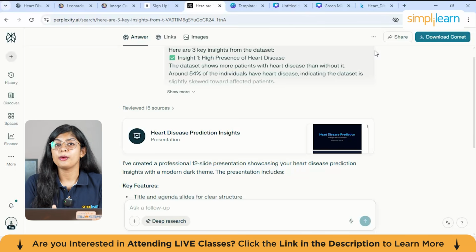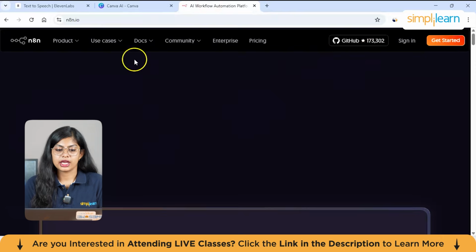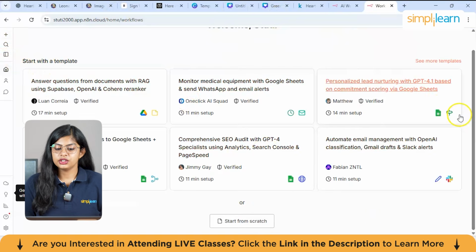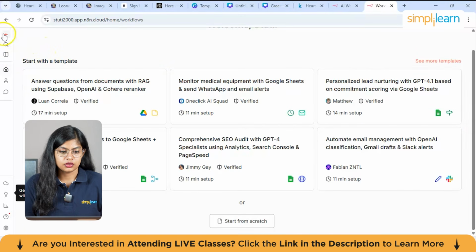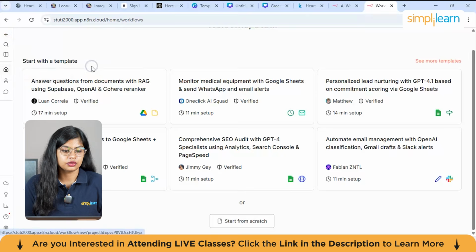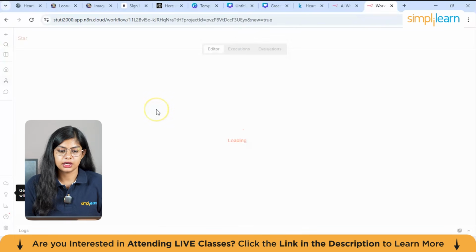Now, another major part of generative AI is automation tools. Here I'm going to use n8n.io. So again, this is the interface. Just sign in. Now this is the interface of n8n. So how do you automate the task workflow? And you can create a new one, a new workspace.